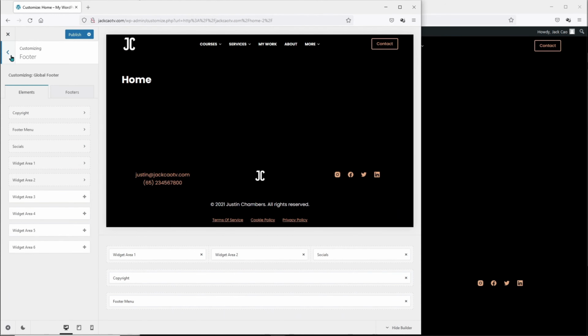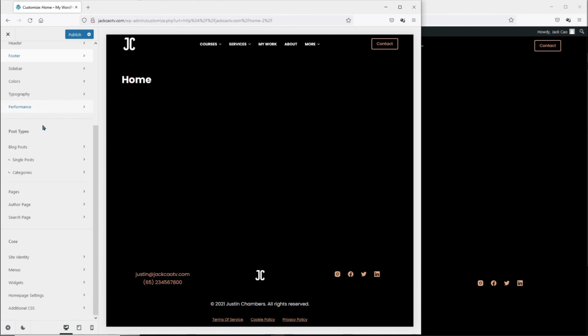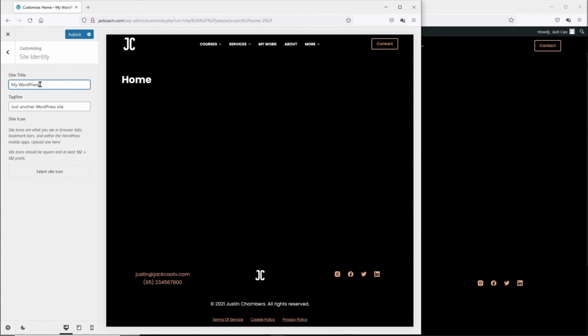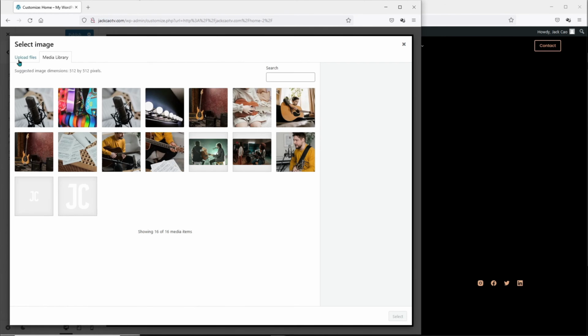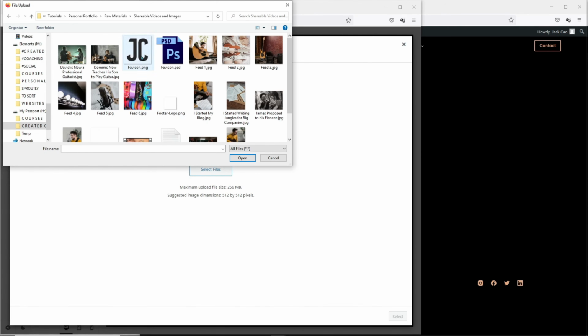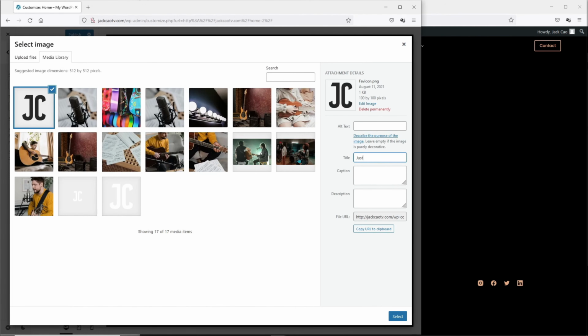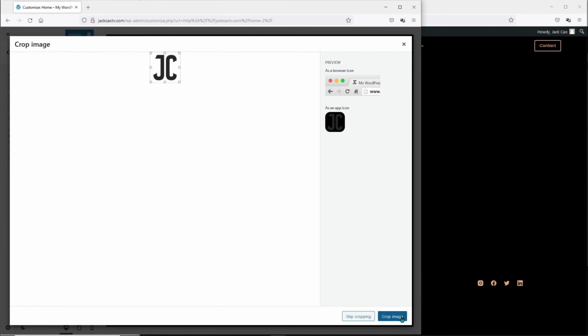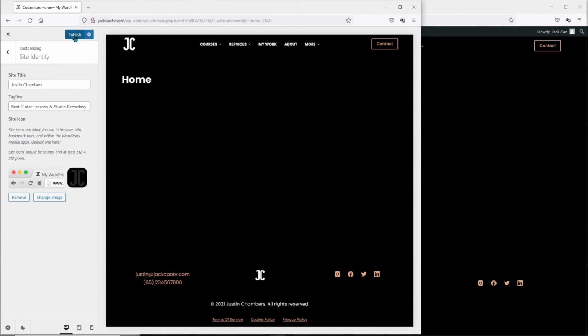And as we go back again, if we scroll down, you can see over here under the core section, we have this site identity. Let's open this up and here we go. You can change this site title to your name and you can add a site tagline as well, or you may not want this tagline to appear anywhere on your site. And then we want to select a site icon. Let's upload files and then let's select this favicon, change the title and give this an alt text and let's select this. Let's skip cropping and let's publish this.